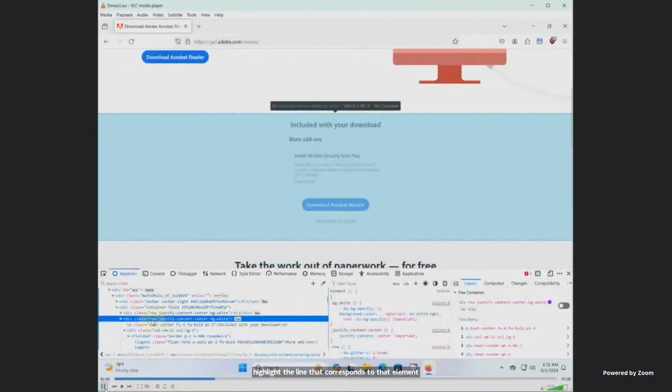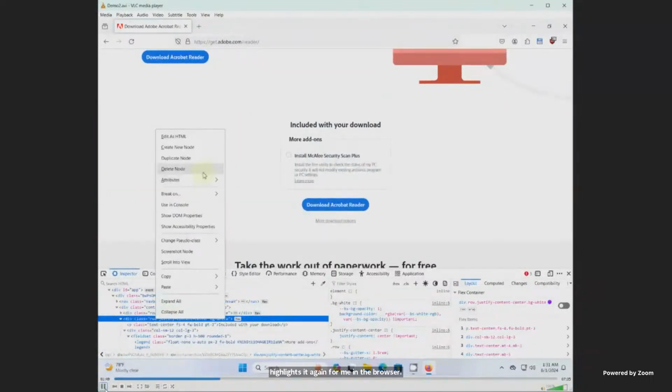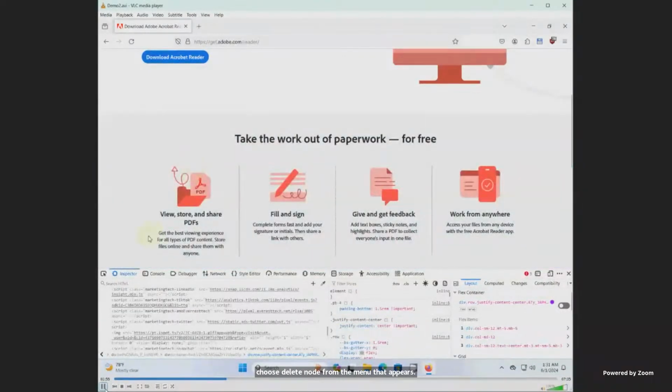So I clicked on it, and there's that line that is that div class up there, that div element. And when I put my mouse on the correct line, it highlights it again for me in the browser. So now I can just right click on that line and I can choose delete node from the menu that appears. When I click delete node, that section of the page just disappears just like that.